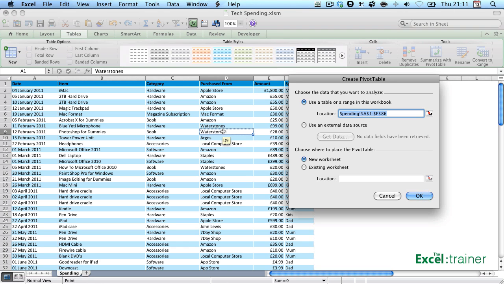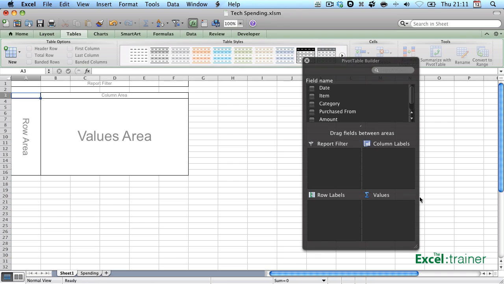What it's done is it's picked up A1 to F86, which is correct. If it wasn't, I can just select what I want to use. But it's auto-detected by looking for complete blank rows and complete blank columns. And that is correct. Where do I want to put the pivot table? Well, I'm going to put it in a new worksheet. So it'll add a new sheet down here and click on OK.